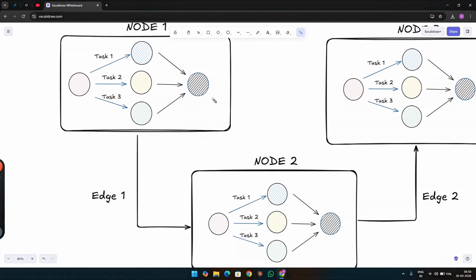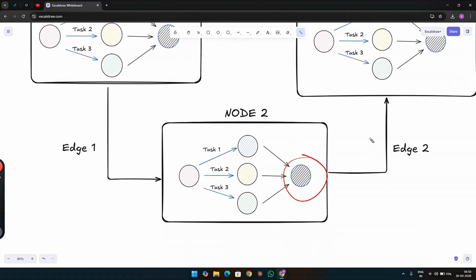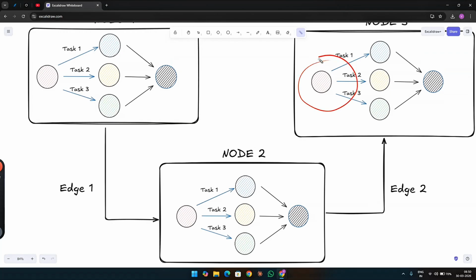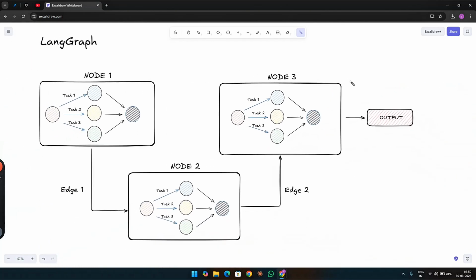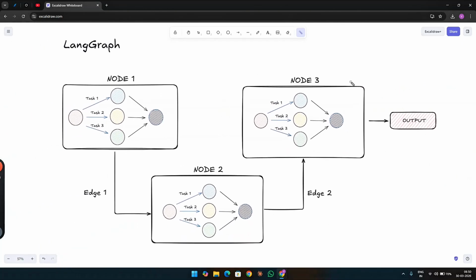And an edge is the data connecting layer, where node 1's output is connected to node 2's input. So node 1's output will be node 2's input. And similarly, node 2's output will be node 3's input. We'll have an edge connecting node 2 and node 3, and node 3 will give you the output. Let me minimize this so you can have a broader look. Look at the structure: node 1 talks with node 2, node 2 talks with node 3, and node 3 gives you the output.